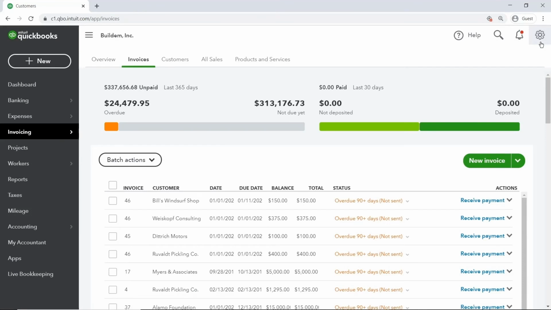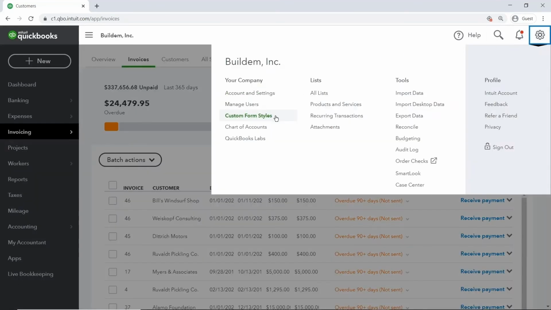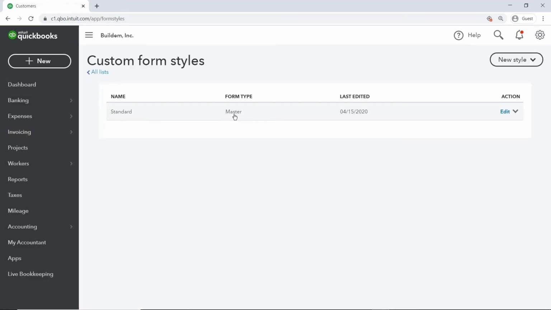Select the gear icon, and then Custom Form Styles. By default, all of your invoices, sales receipts, and estimates use the standard template, and changing it will change all of your existing transactions as well. You can change the standard style by clicking Edit under the Action column. You can also create completely new styles by selecting New Style. This lets you set up a new template and use that template on your future transactions while keeping all of your old transactions the way they were when you first recorded them. We'll edit the standard style.